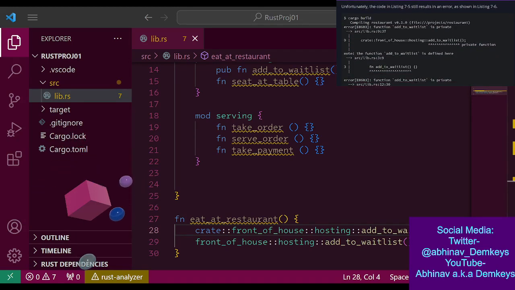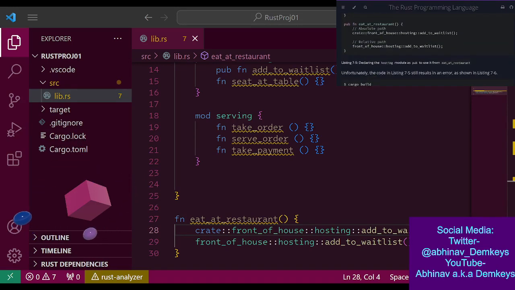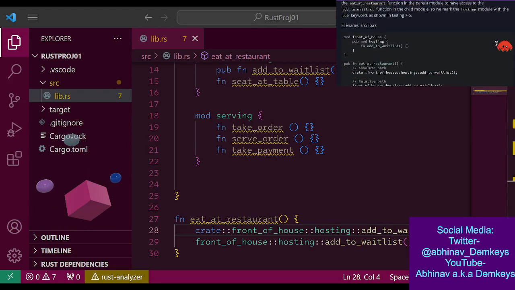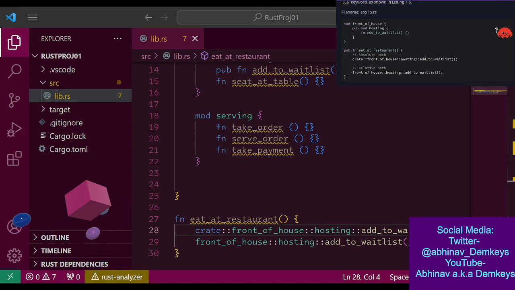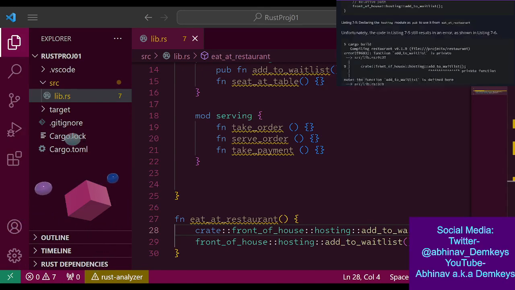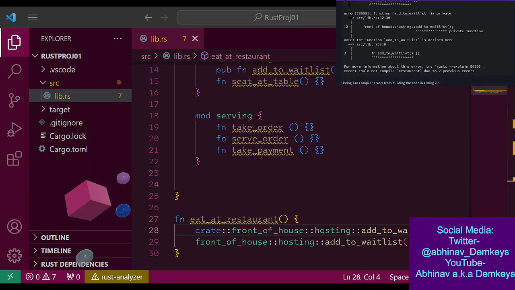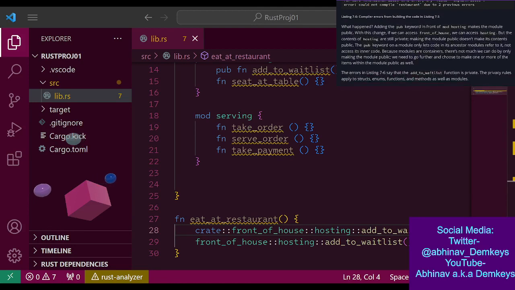Unfortunately, the code is still giving an error. Yeah, probably because, wait, what did you add the pub keyword to? You added it to hosting, but you didn't add it to add to waitlist. So that's probably the next issue. Yeah, so the module is public, but the function itself is not yet public. What happened? Adding the pub keyword in front of mod hosting makes the module public. With this change, if we can access front of house, we can access hosting, but the contents of hosting are still private.